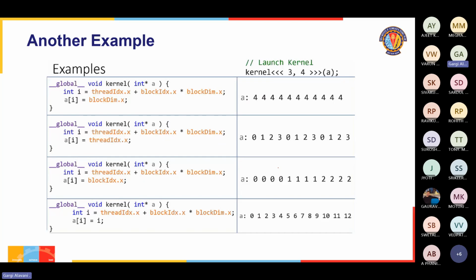So these are more examples for you to understand how the thread indexes, the block indexes, and how the global thread index is calculated using the thread index and the block index.